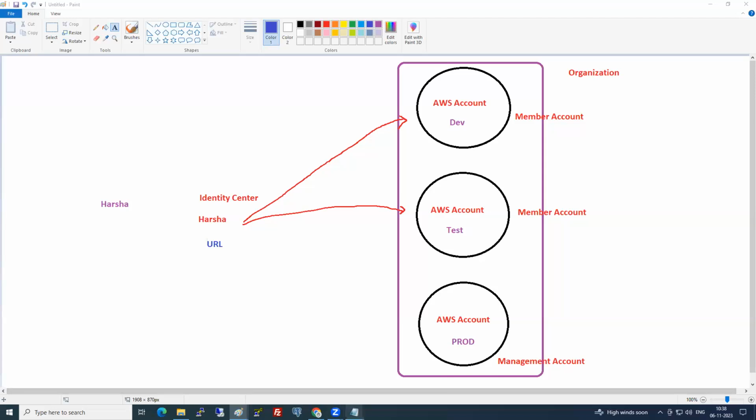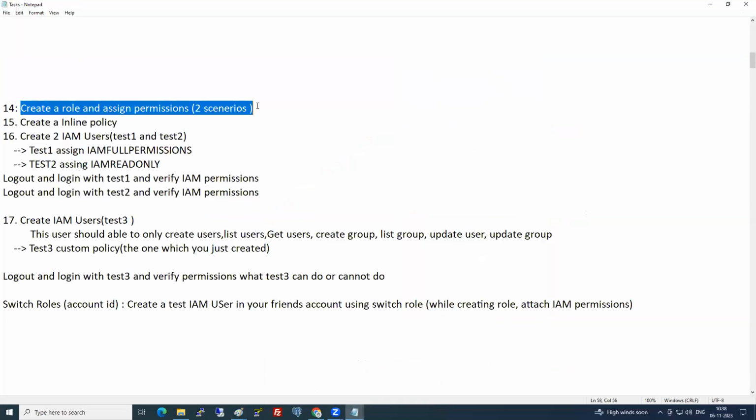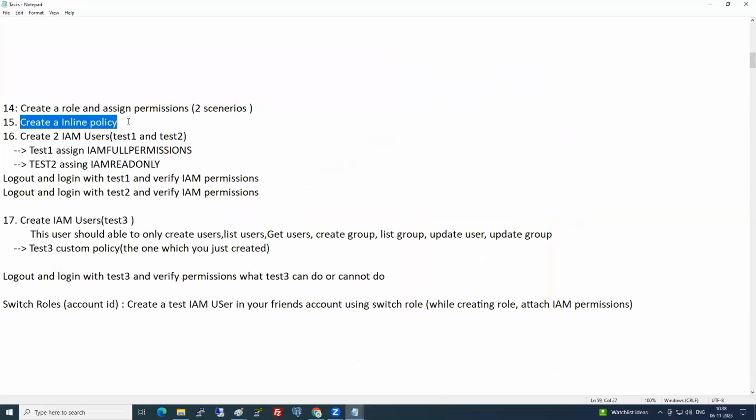Nice. And now coming to the practical, see here. Can you create the roles and assign permissions for these two scenarios? Okay. Can you create one inline policy? Yes. So inline policy is like this.